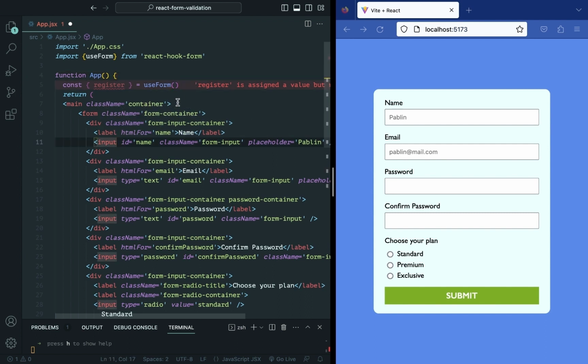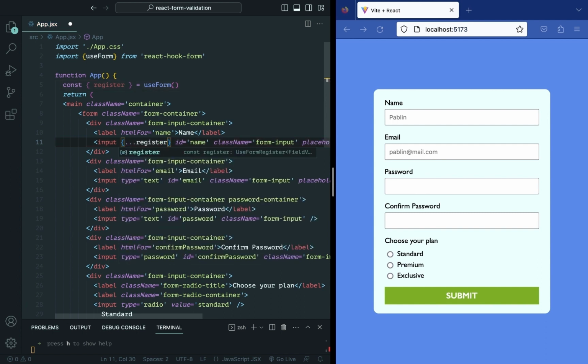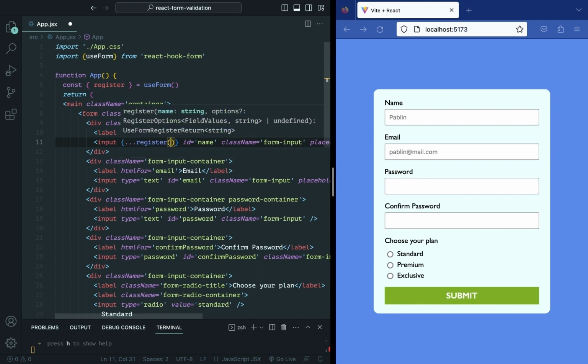and now for each input, first for the name, register receives two arguments. The first one is the name of the input, so I'm going to call it name, and the second one is the options that it receives. Now we can put required, which receives the error message that is shown if it is empty, so name is missing.